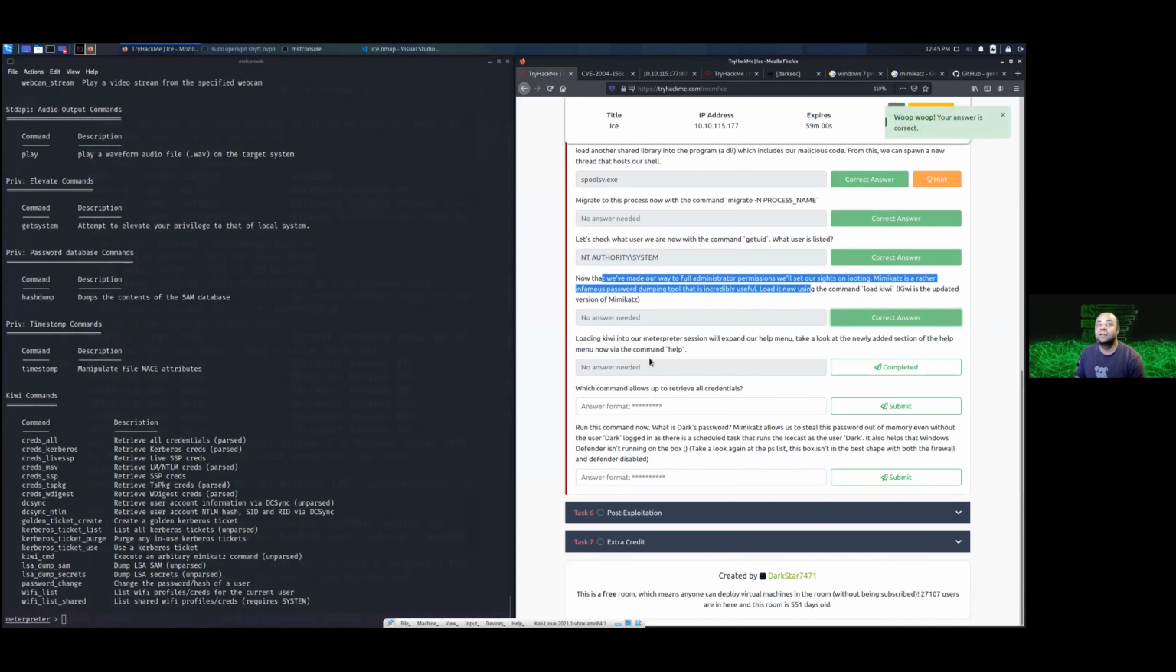Loading Kiwi into our Meterpreter session will expand our help menu. Let's look at that. Completed. Which command allows us to retrieve all credentials? creds_all. Copy selection. Let's paste it. Be mindful of the spaces at the end. I'm going to see if they trim off the white space for you. Yeah, they do. All right, good deal.